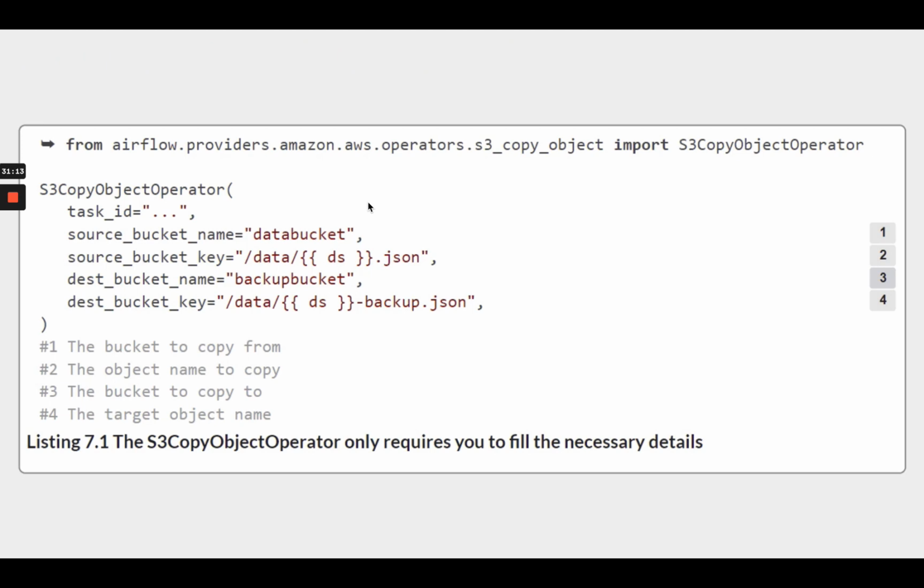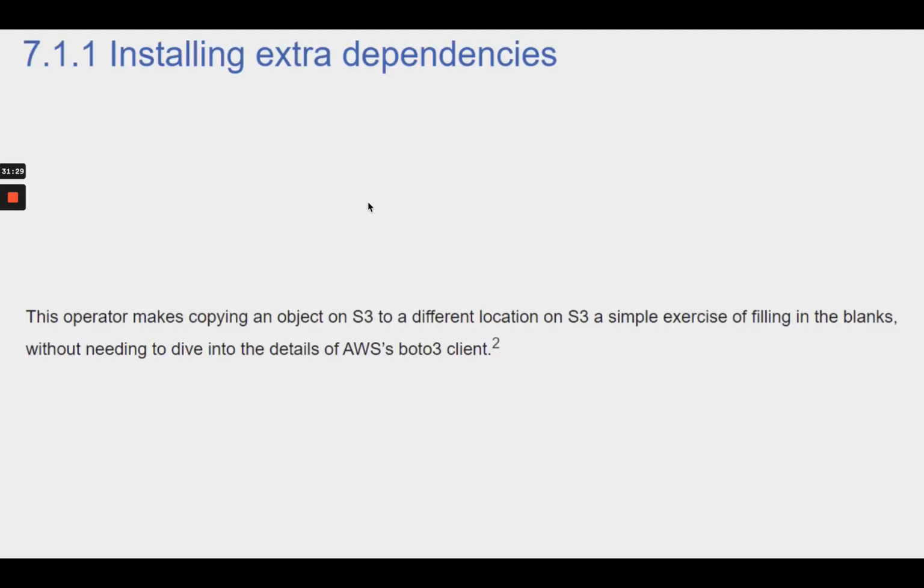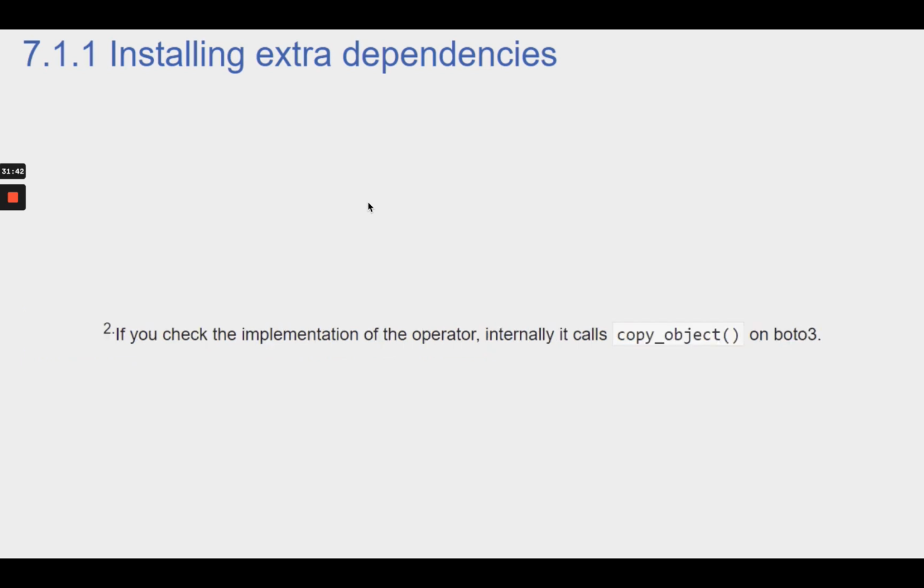Let's look at an operator to perform an action on AWS. Take, for example, the S3 copy object operator. This operator copies an object from one bucket to another. It accepts several arguments, skipping the irrelevant arguments for this example. This operator makes copying an object on S3 to a different location on S3 a simple exercise of filling in the blanks, without needing to dive into the details of AWS's BOTO3 client. Footnote 2. If you check the implementation of the operator, internally it calls copy_object on BOTO3.